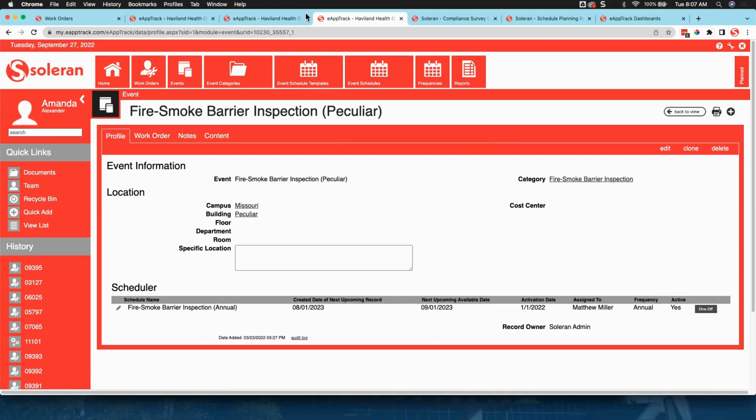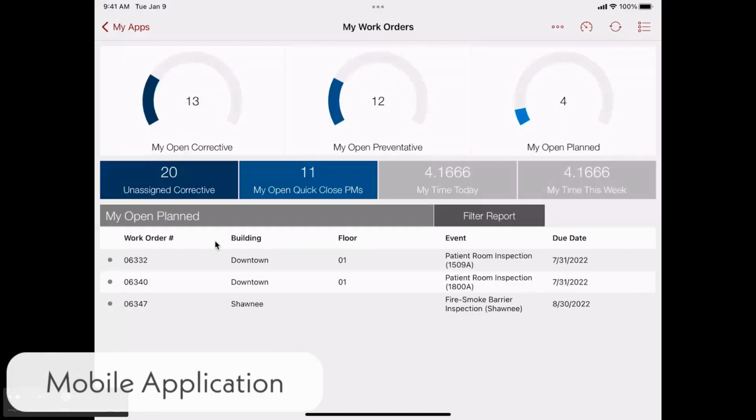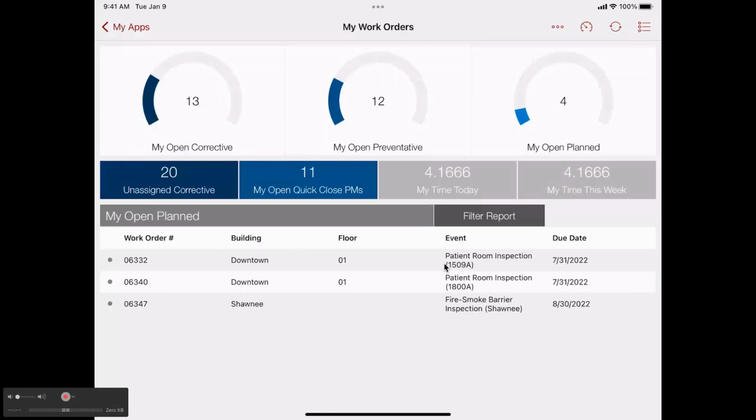So if we switch here to our mobile application, we can take a look at what a planned event looks like on our mobile app. All right, back on our mobile app here, we have our My Planned Events over here as well. We're going to see them listed out on our to-do list report down below. And all we need to do is click on that.